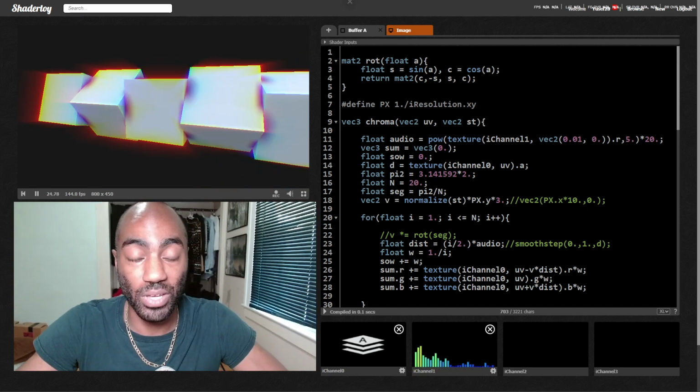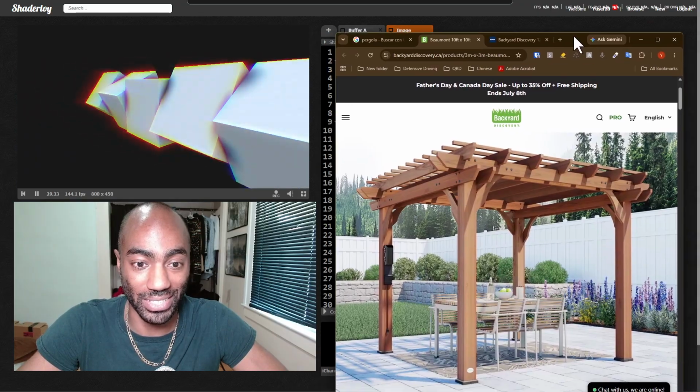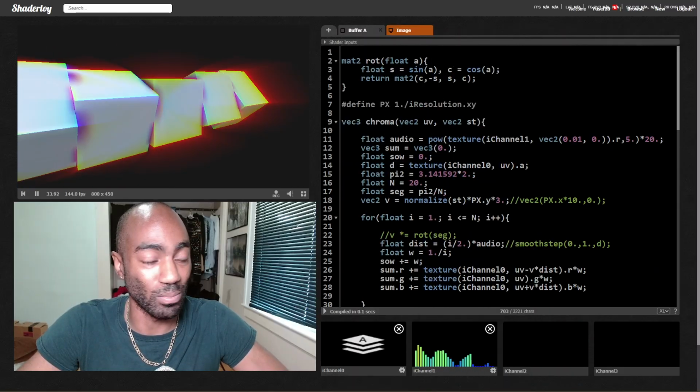I'm gonna make with code a pergola. So that is this, a pergola. We're gonna make one of these now.